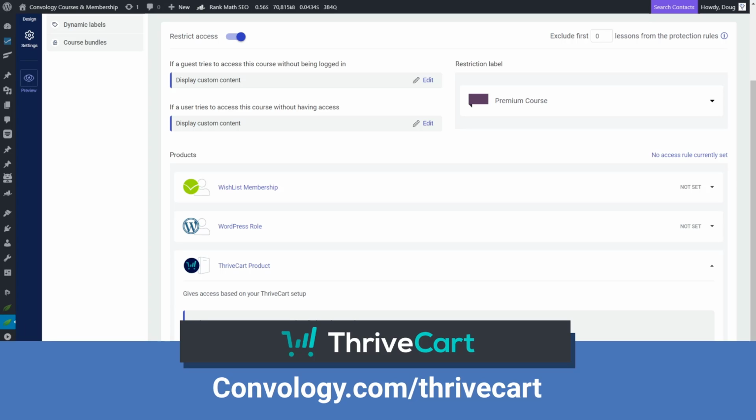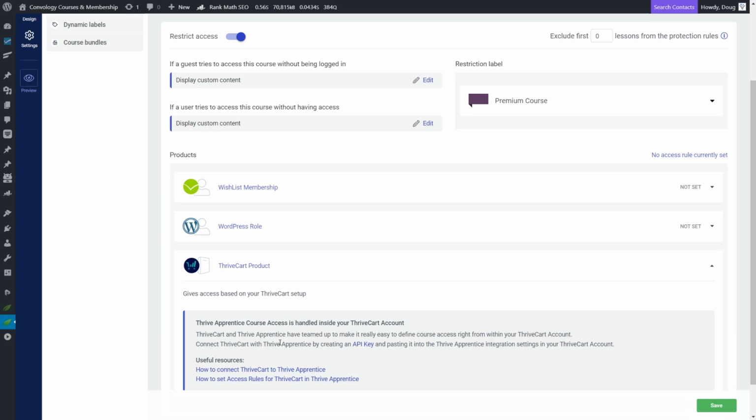ThriveCart right now is on a lifetime deal where you can pay once and you get it forever. And that is infinitely better than something like SendOwl, way better than even any of these membership tools that charge you a yearly price. Over the long run, you will save going with ThriveCart. And let's take a look at how ThriveCart works and some of the ways in which, when you use ThriveCart, you can integrate directly with Thrive Apprentice.